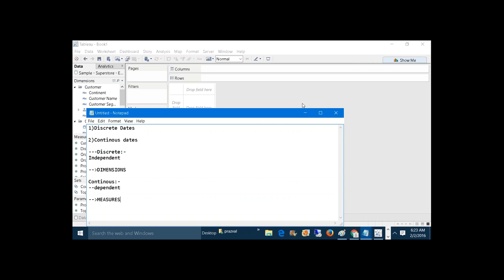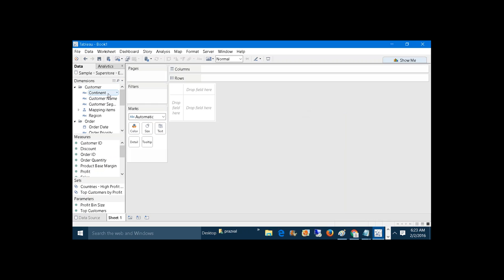So what does it mean? Let's say for example, if you drag and drop any dimension, we can see the values right here. Each and every value of the dimension is independent of the remaining values. How do we know that? Let's say I have Asia in my second row. If I drag it and drop it to the last row, Tableau will move that value to the last row. So we can place our required value at any position. Here the value is independent.